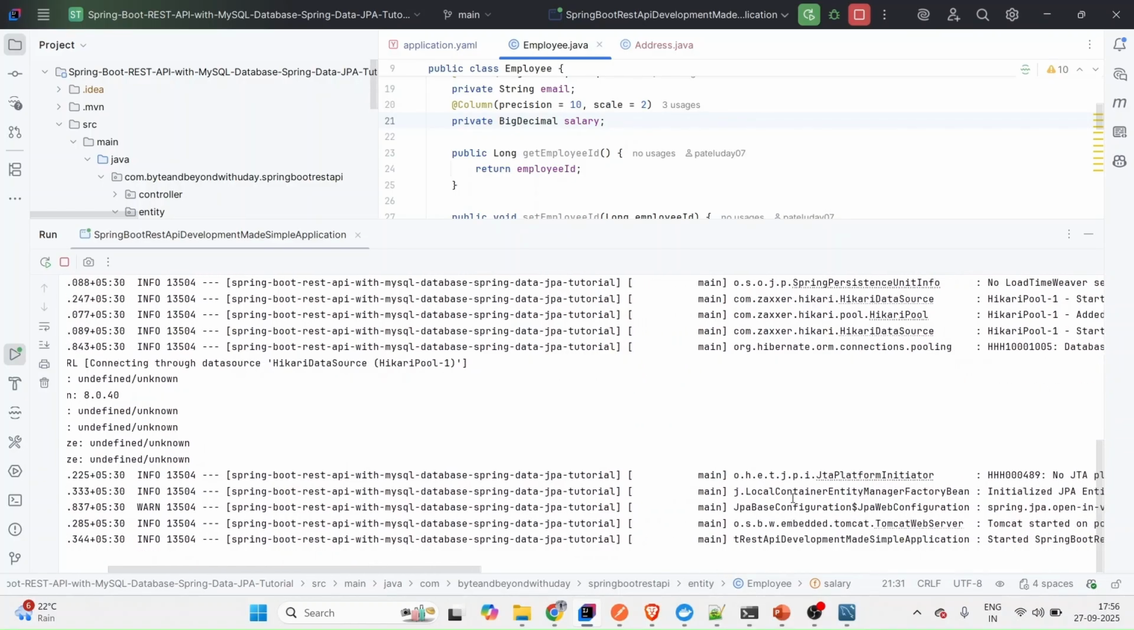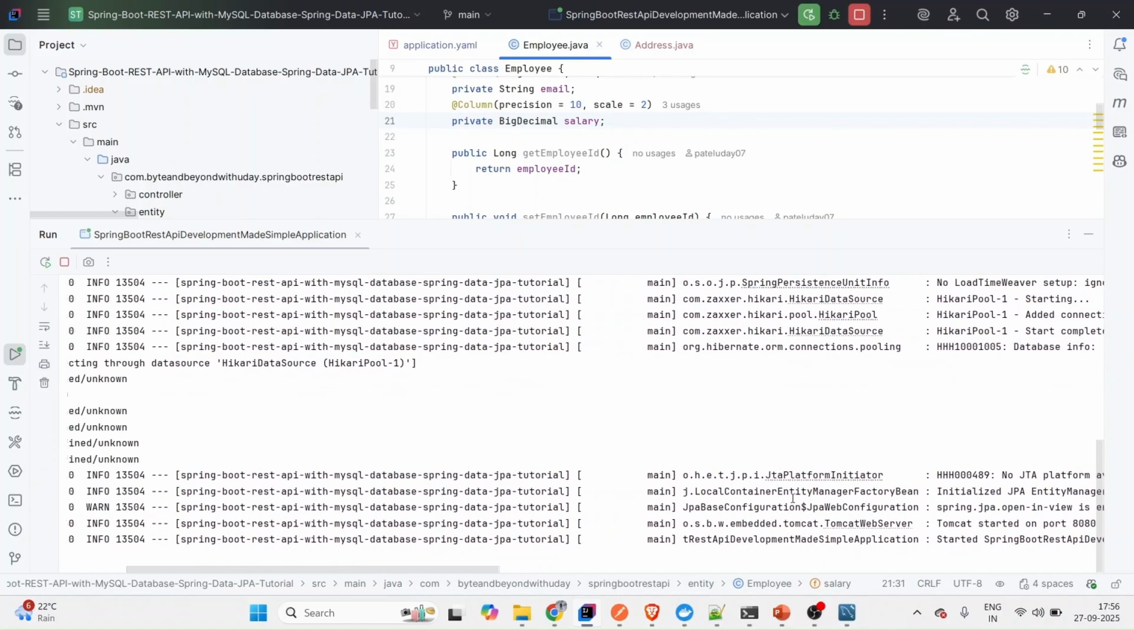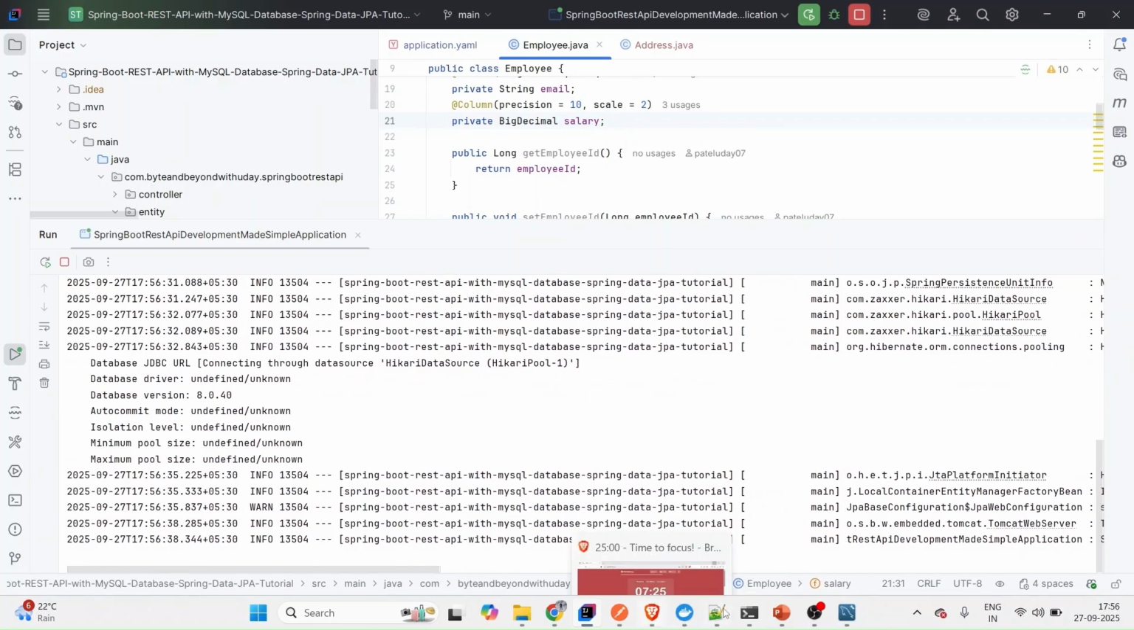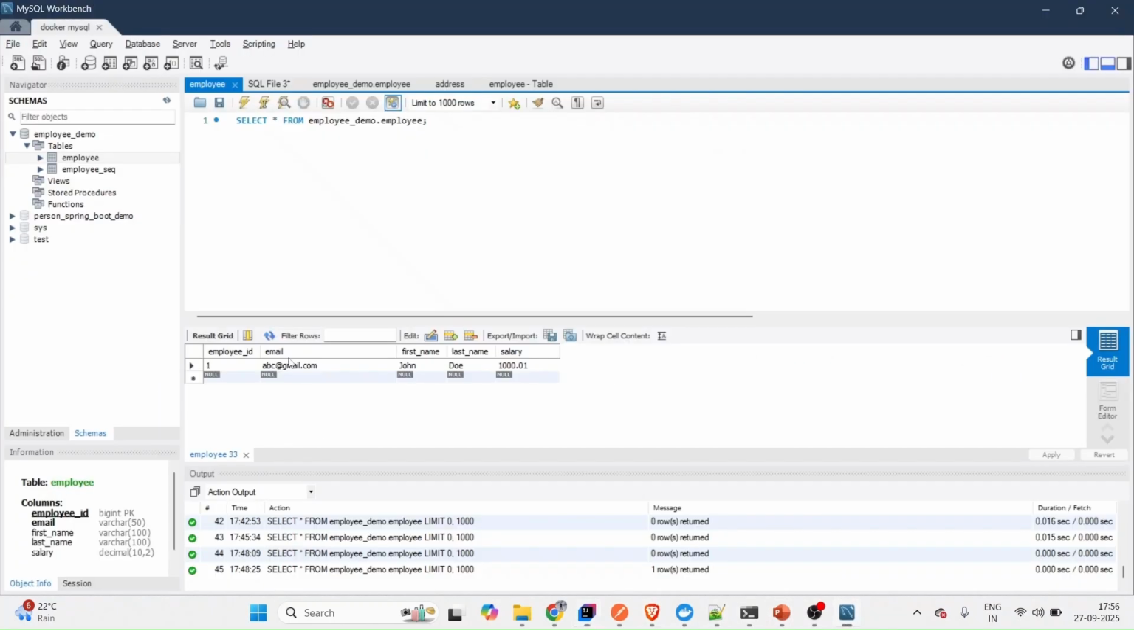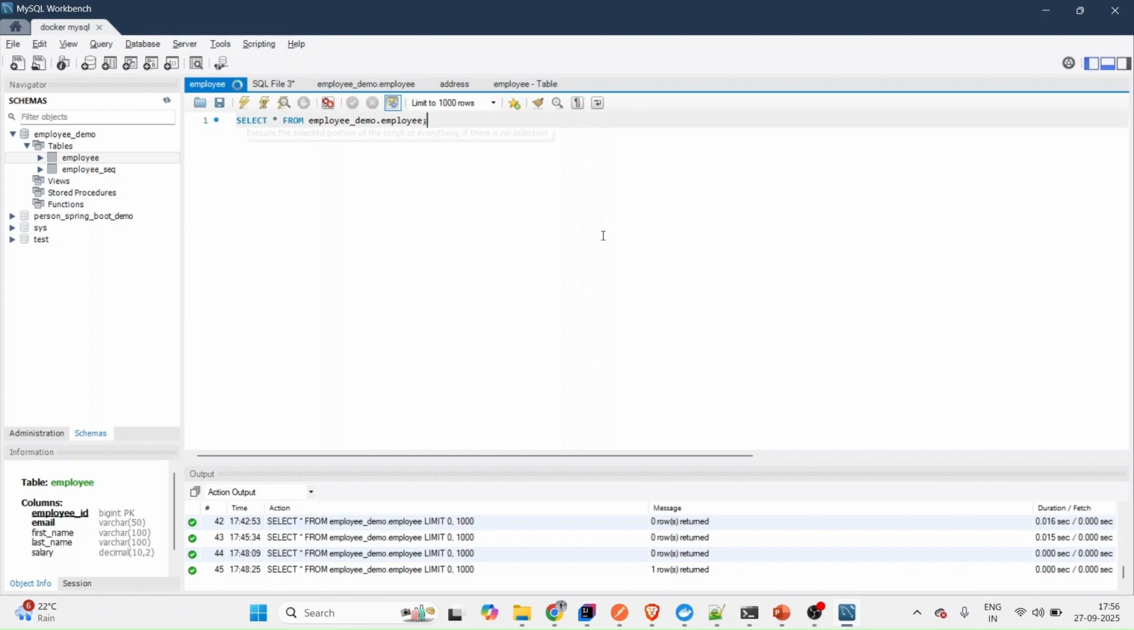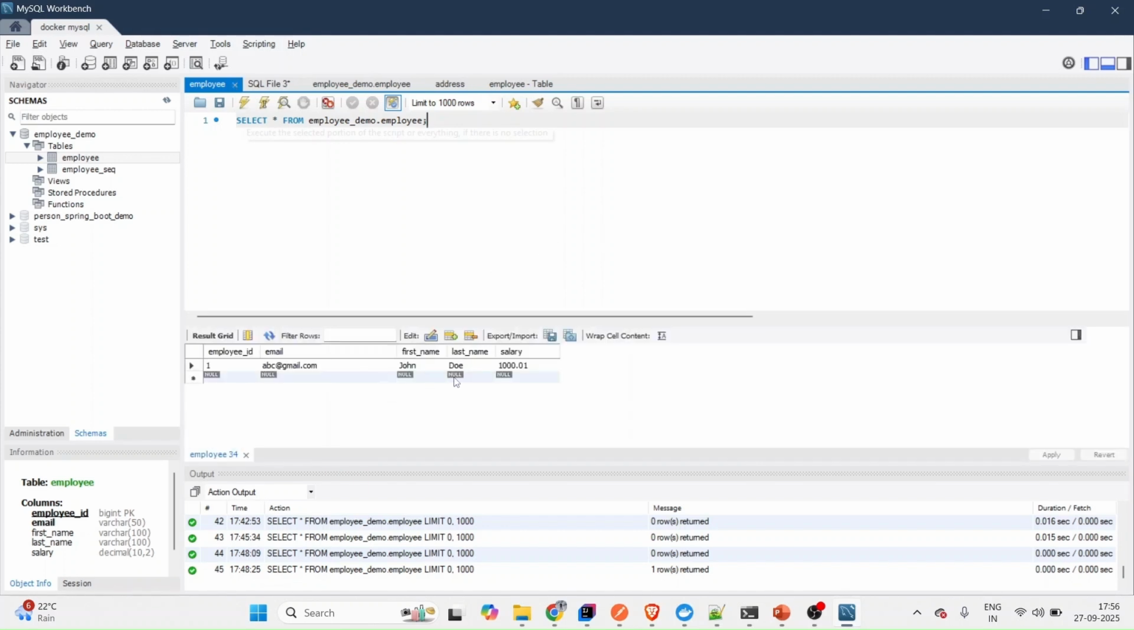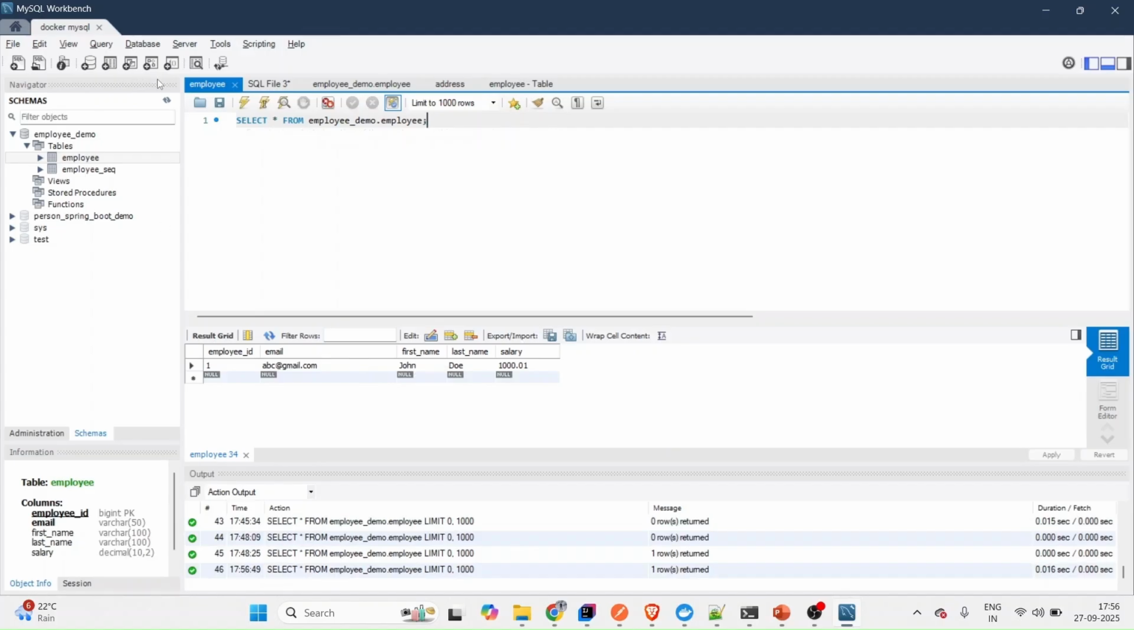See, it started completely fine. We haven't received any exception. And if I refresh this table or execute this select statement, I should be able to see this table and record. I can see this table and record is completely there. We have both of these tables over here.